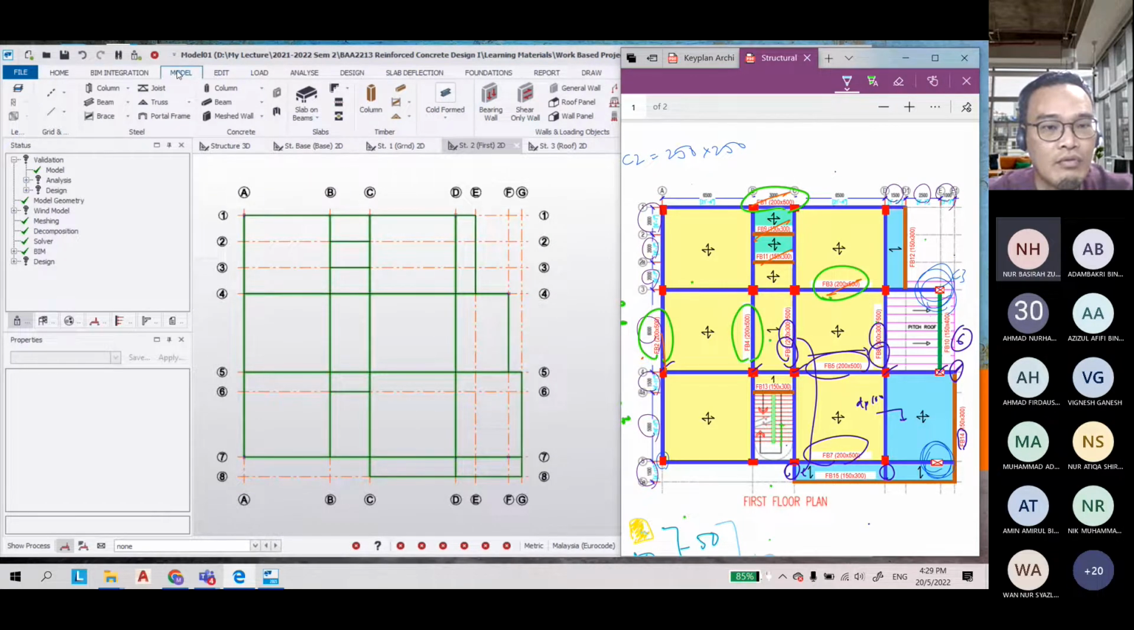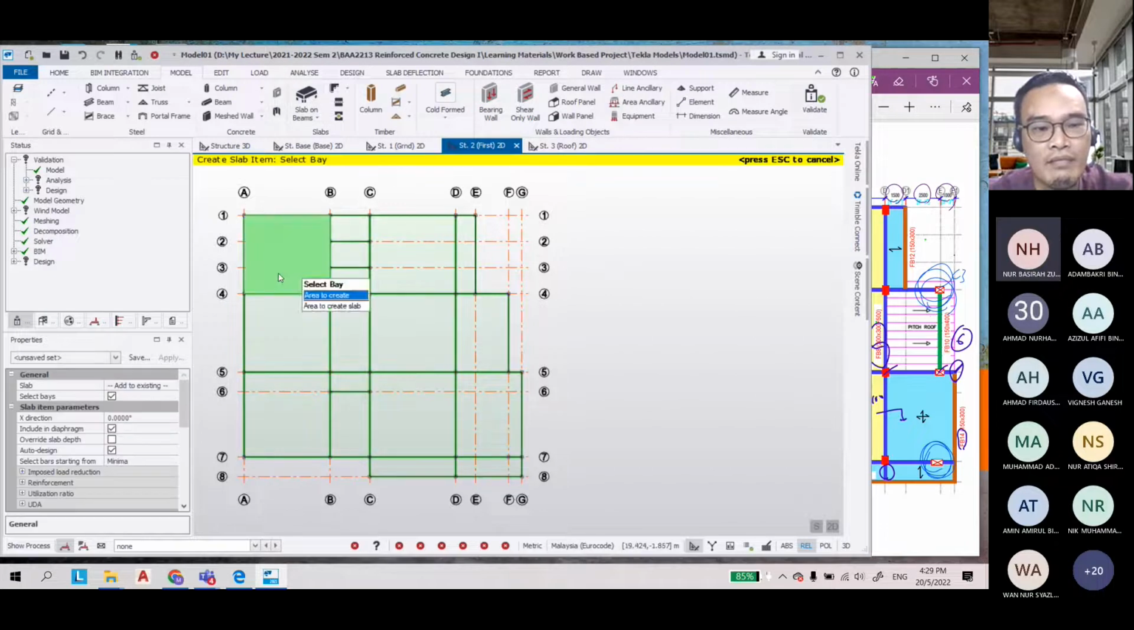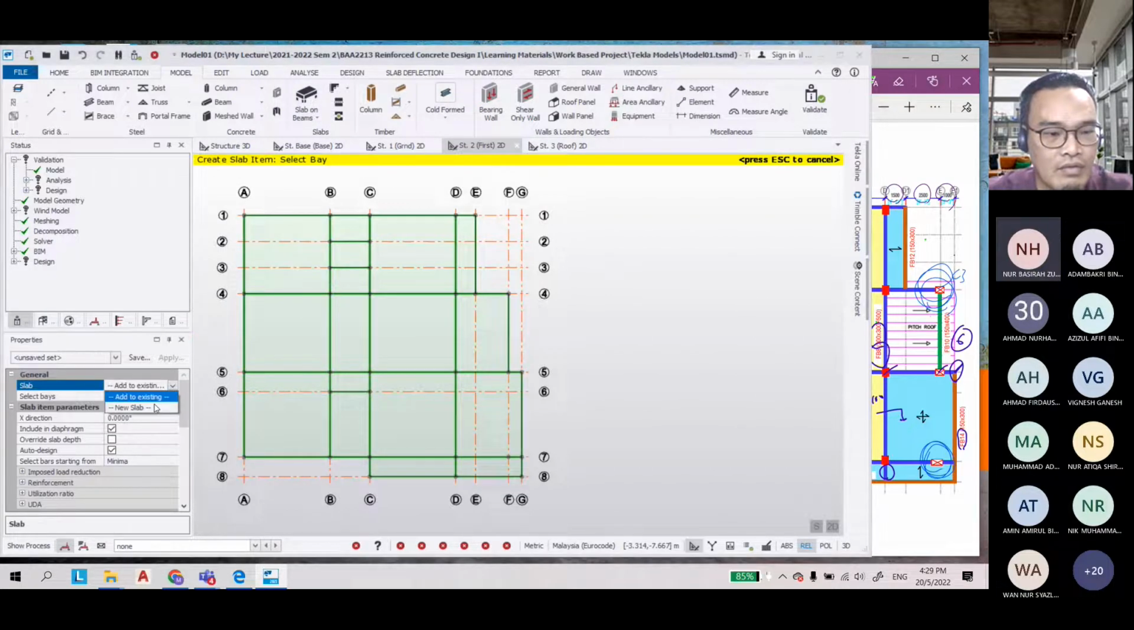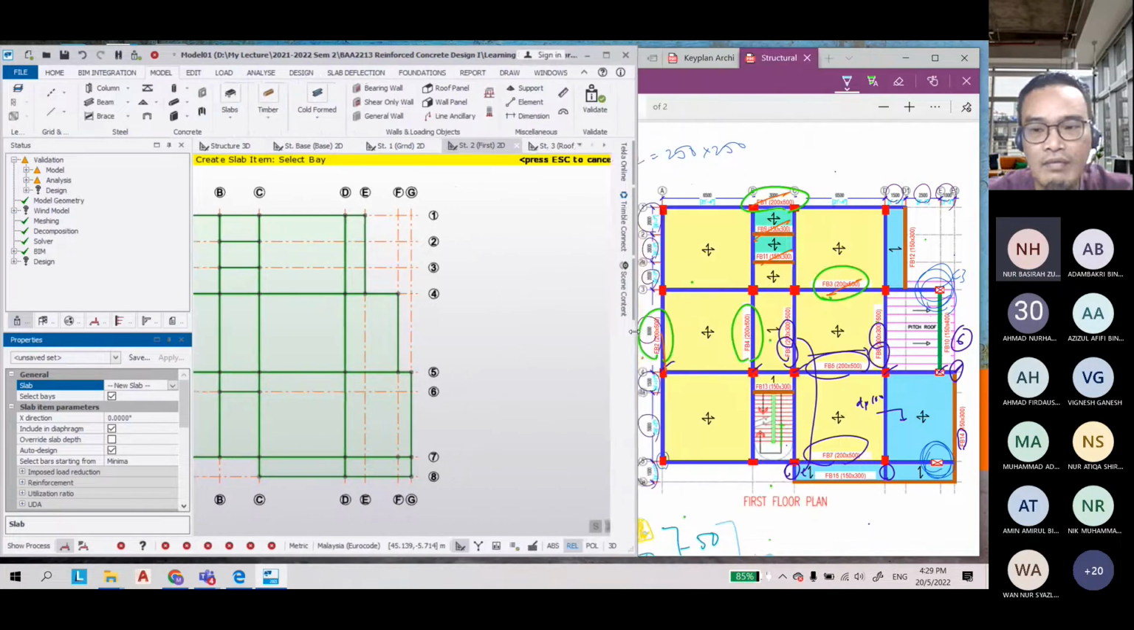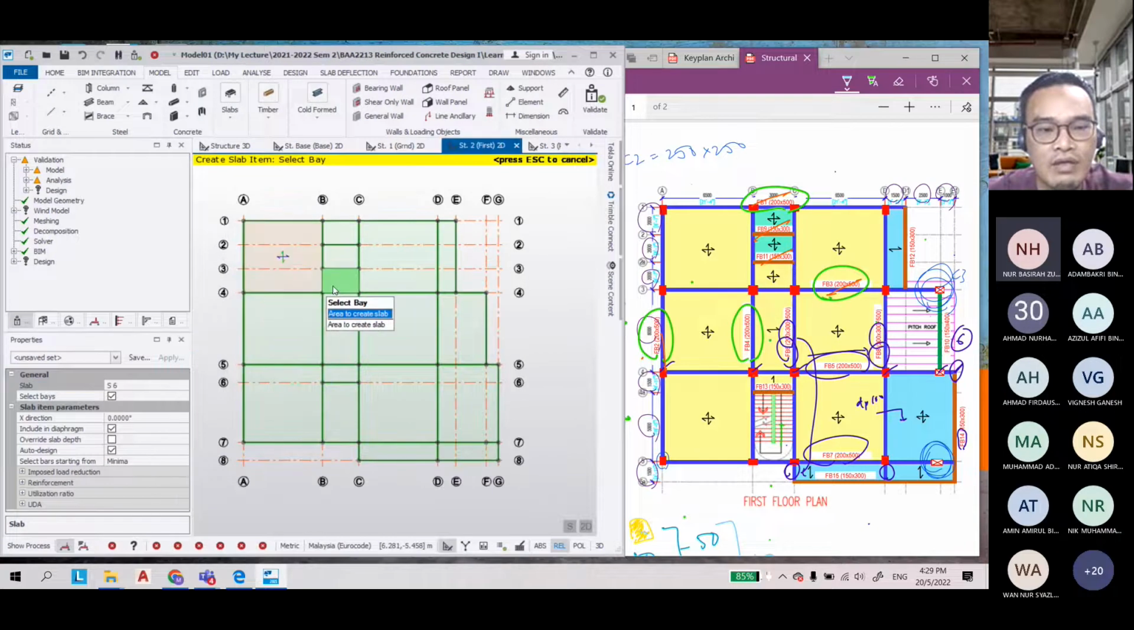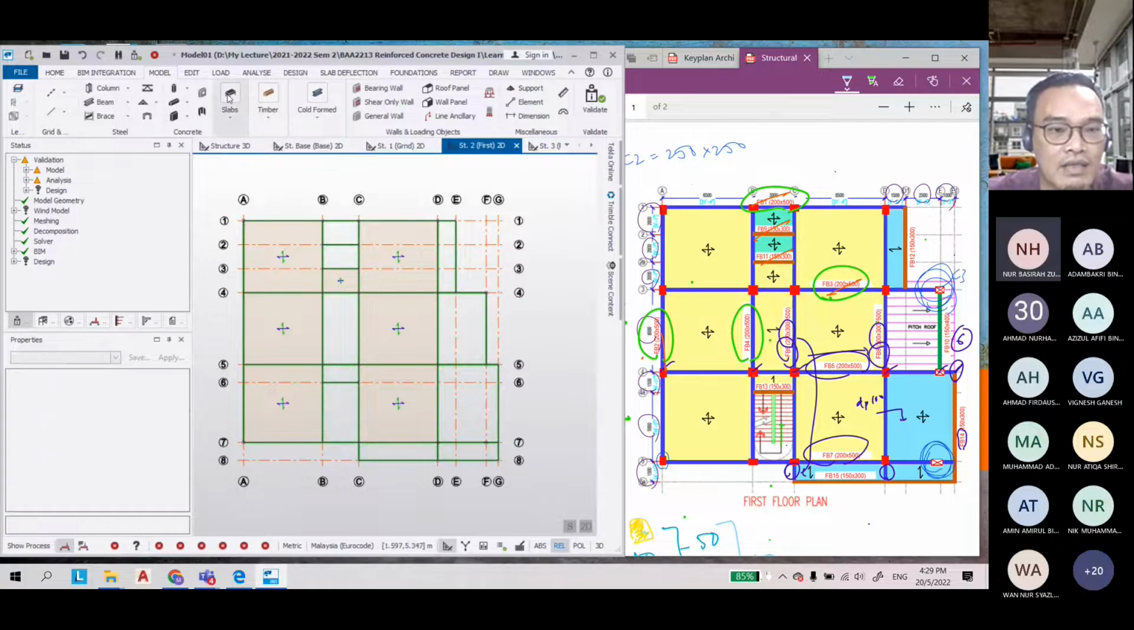Okay, number 2 model and then you go to slab. Go to new slab. We do the yellow color first. 1, 2, 3, 4, 5. So this is the one way. We do another slab later. And then escape and go to the slab design again.